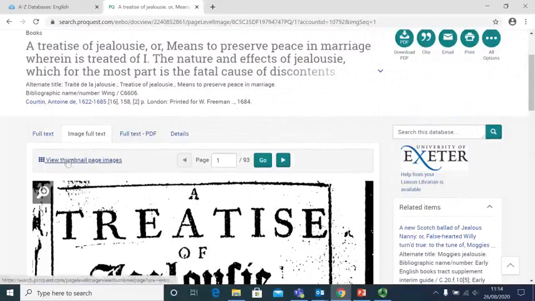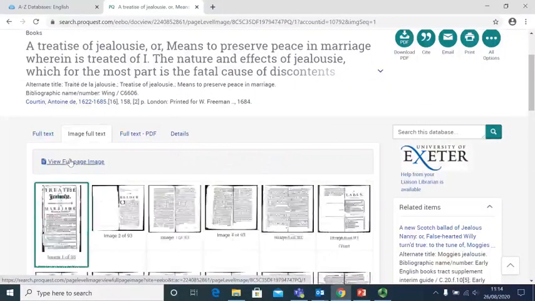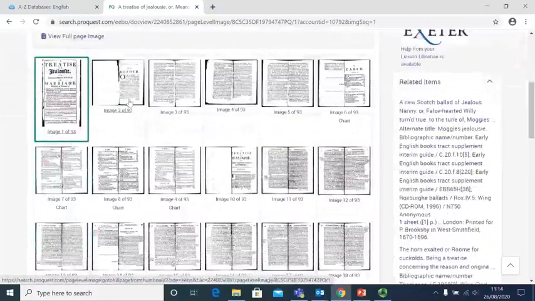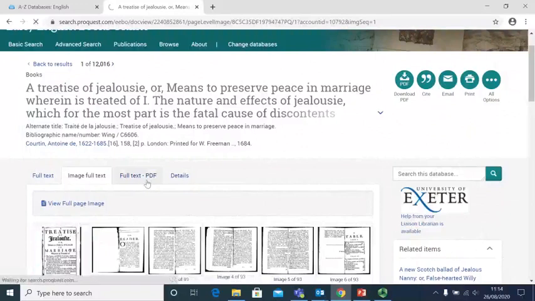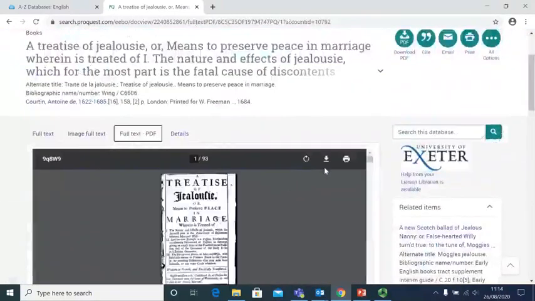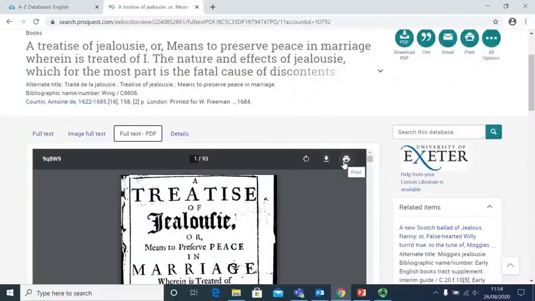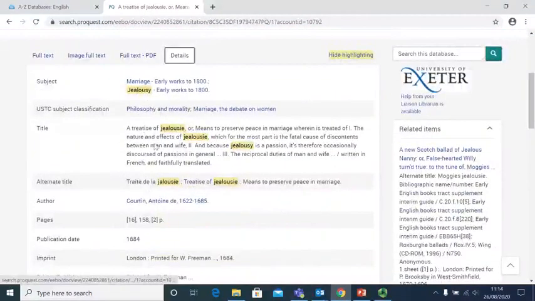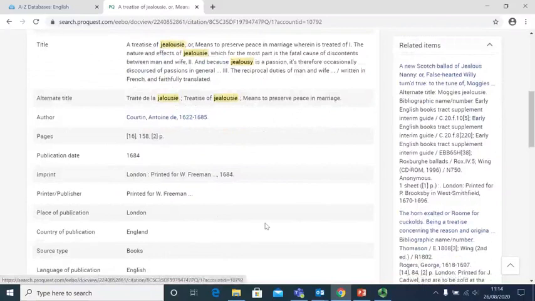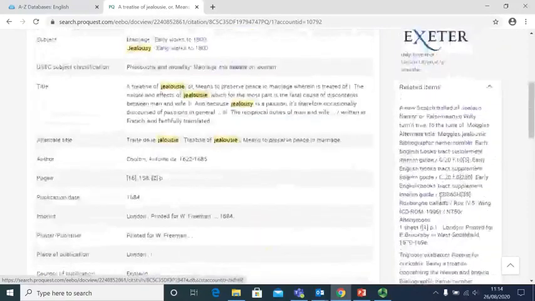You can also use the thumbnail page images link to view the book in this way if you want to navigate by the thumbnail images. Full text PDF is where you can download and print the book or sections of the book. And details is where you'll find more information about the book, so title, author, publication details, which you'll need for your references if you're going to use it in your research. And on the right hand side here is some related items if they're of interest to you.